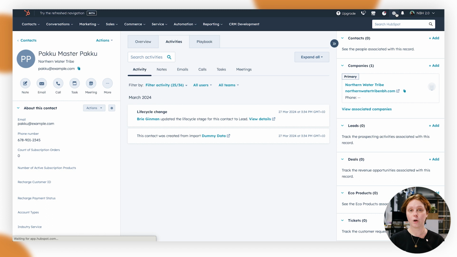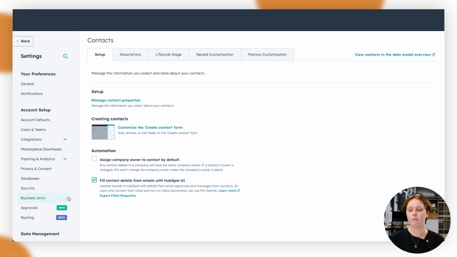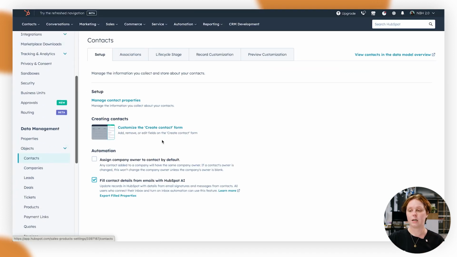Now, going back to our settings where we were before, this is where we're going to start customizing. I'm just going to focus on the contact for this example. However, keep in mind, it's the same process. If you click on companies, deals, tickets, exactly the same process, you'll just be picking different properties. So if you're picking a first name and last name to put onto your record for your contact, you might be picking deal name or company name for different objects. So it just depends what you're customizing for.